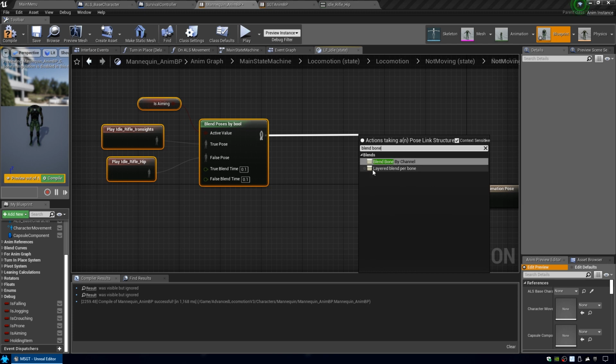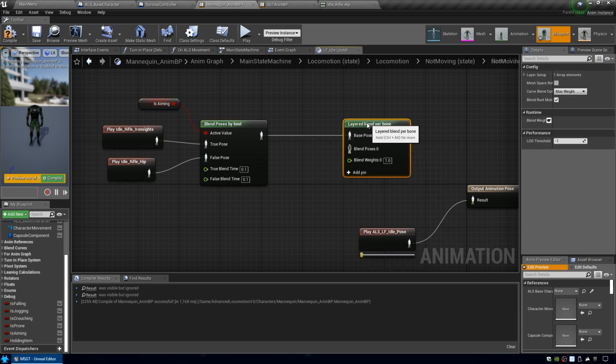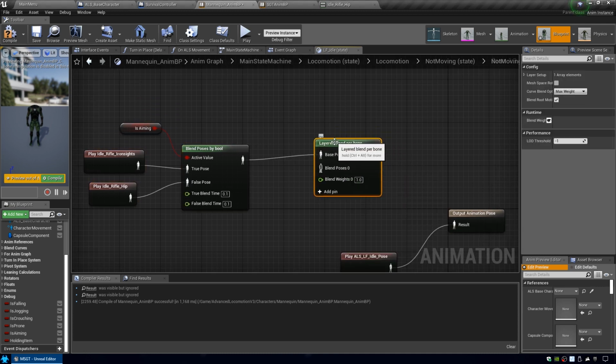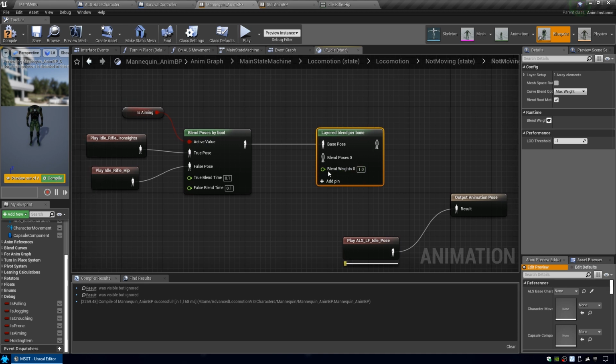the layered blend per bone. If you just type blend bone or blend per bone, you'll see that as an option. And it defaults it by being that as the base pose. We don't want that, because this is not going to be the base pose. The base pose will be your legs. And then from the bone that we say upward, it's going to use these. So we want all these upper body animations to blend into the base pose.